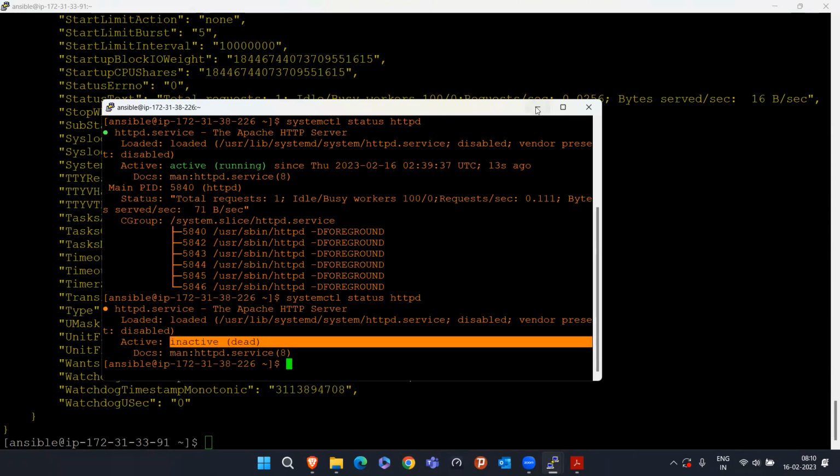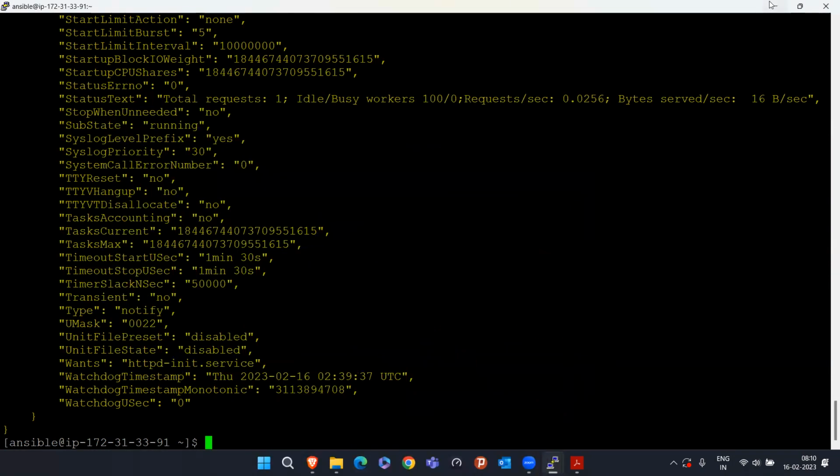So in this way, you can keep doing it: start the service, stop the service, and everything we are doing with the help of the module. So the module helps us in such a great way.